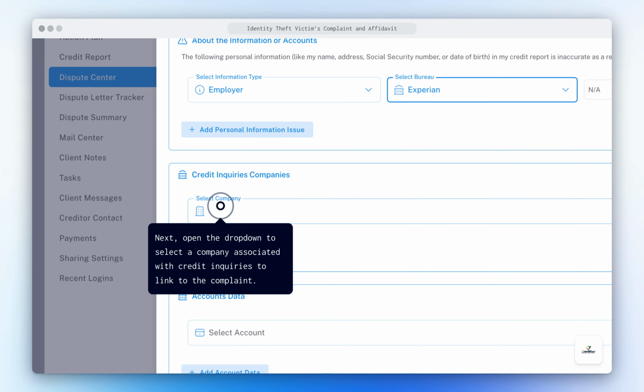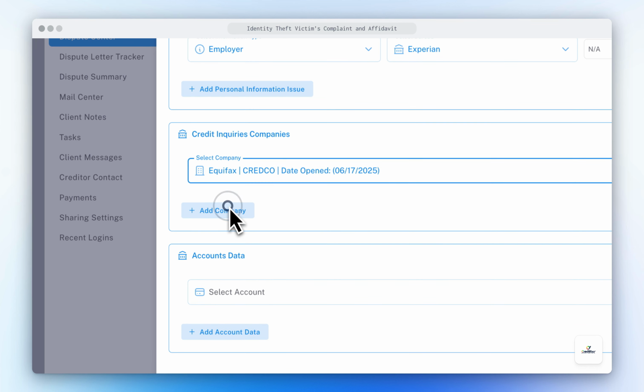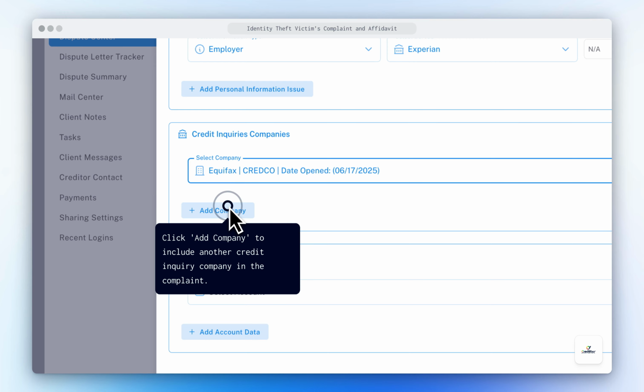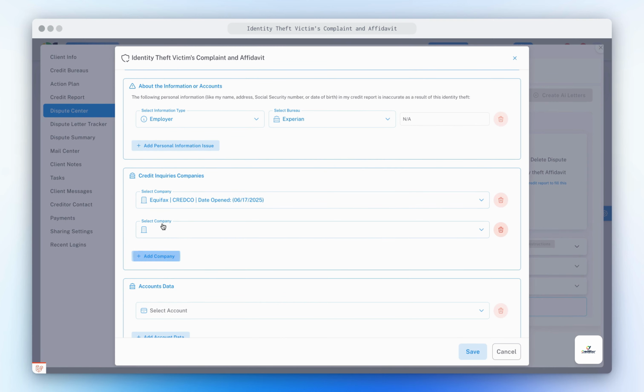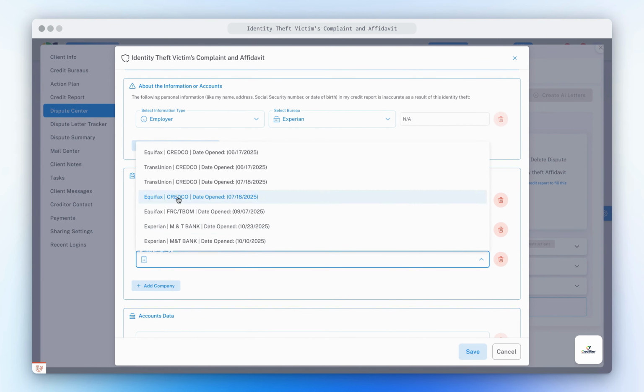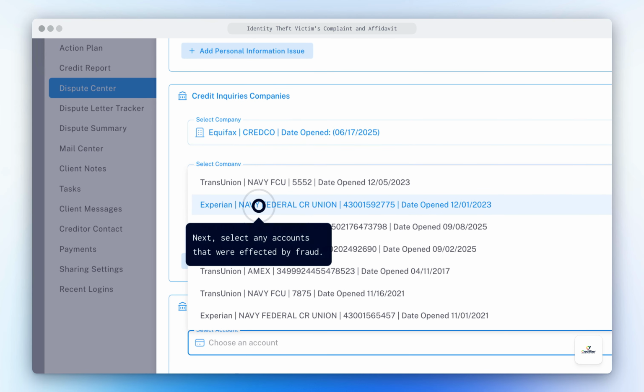Next, open the drop-down to select a company associated with credit inquiries to link to the complaint. Click Add Company to include another credit inquiry company in the complaint. Next, select any accounts that were affected by fraud.